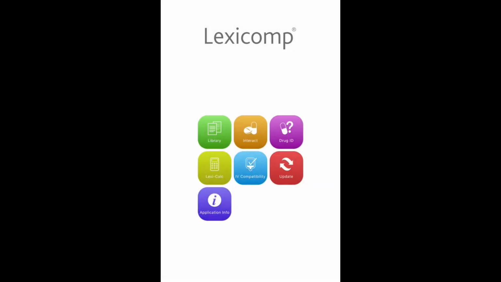Next app we're going to review is the Lexicomp app, which is an app we're pretty familiar with because of our pharmacology class. It's the same thing except for the app version. It's a pretty expensive option, however. It's $29.99 a month through the App Store, or you can get a yearly subscription, which is $174 on up, depending on the features you want included.